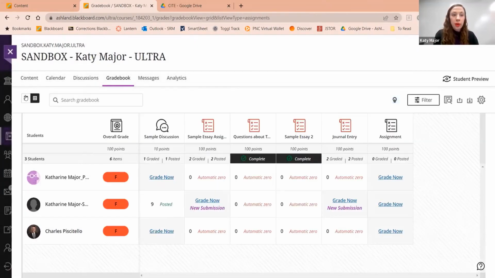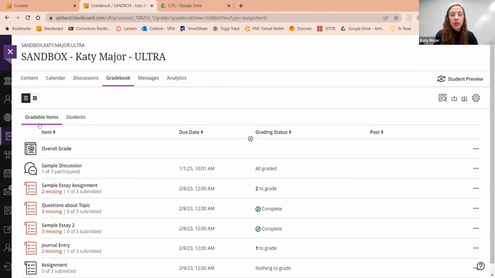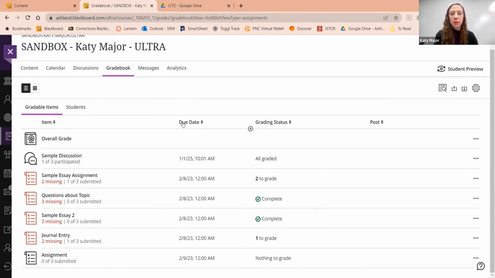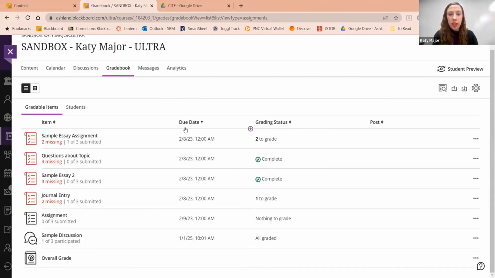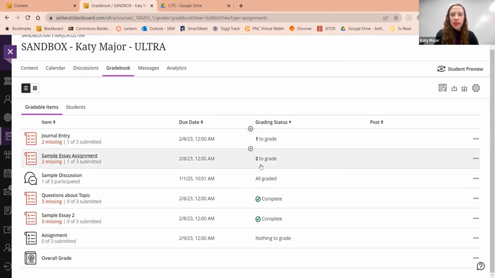You can switch from this grid view to a list view that allows you to toggle between gradable items and students. So beginning with this gradable items area, I want to first highlight that you can sort the submissions two different ways. You can sort them by due date, so the assignments that students have most recently submitted appear near the top, or the bottom, you can navigate it either way. You can also sort by grading status. This is really nice because it pulls up what you need to grade toward the top of the list, whereas items that are completely graded or just have nothing to grade fall at the bottom. So it kind of arranges your priorities for you.